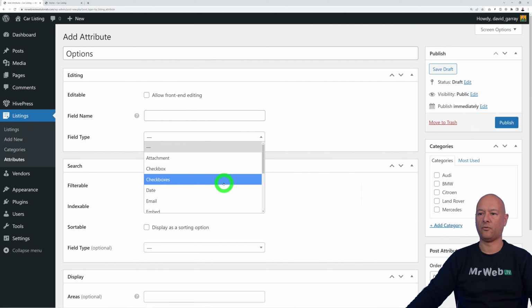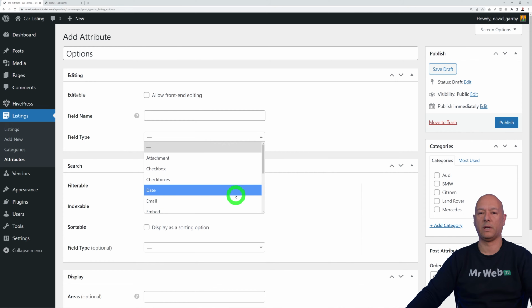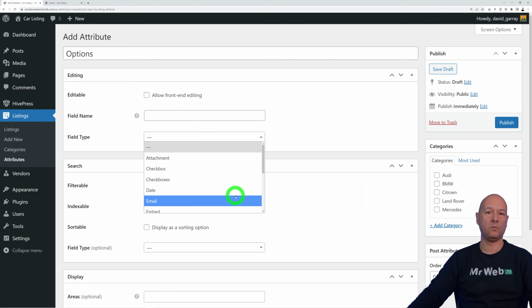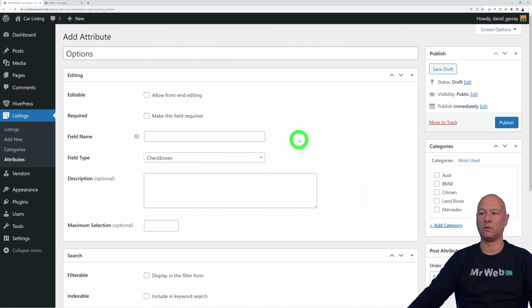So you have the choice among a few different options here: checkboxes, email, embed, numbers, phone, radio button, select, and so on. Quite a few things. In our case, for the options, maybe you want to give your visitors a few different options available, and then you can simply tick which ones are actually included in the car. So this would be checkboxes, plural, obviously.